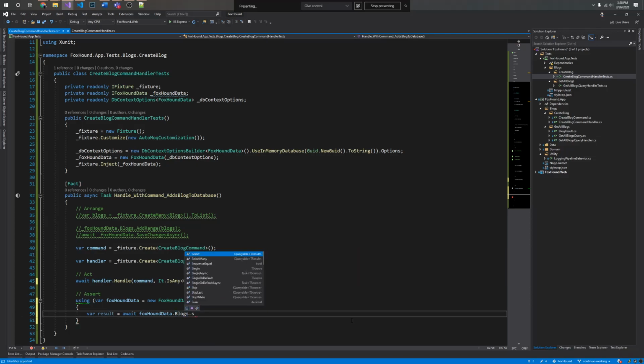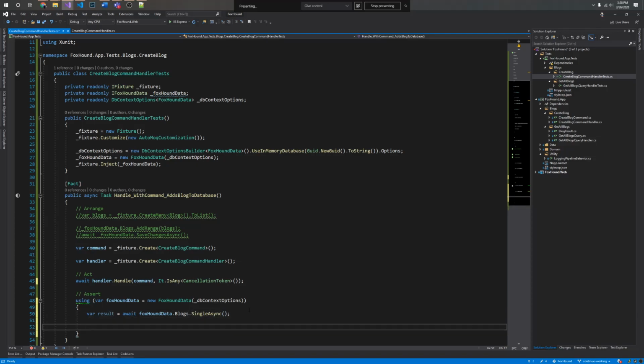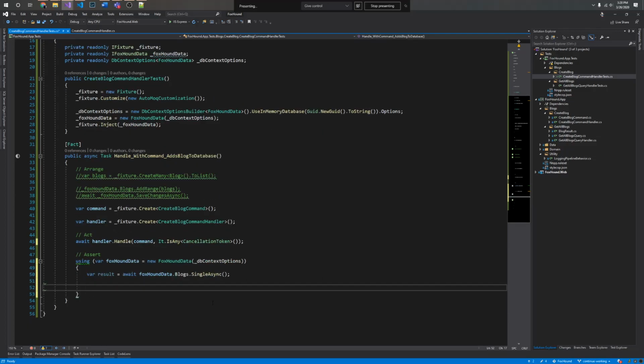So just thinking off the top, there should only be one in that database, right? Because we haven't had anything else in there. So we should just get that one blog back. And what we should be able to do within there is just assert that all the properties are what we expect them to be.